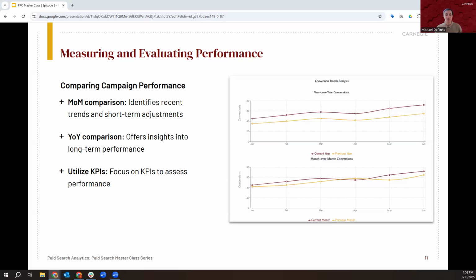So when analyzing performance, you want to focus on those basic and key performance indicator metrics, both individually and in combination, that we discussed earlier, to get a complete picture of how your ads are performing on these month-over-month and year-over-year timeframes.